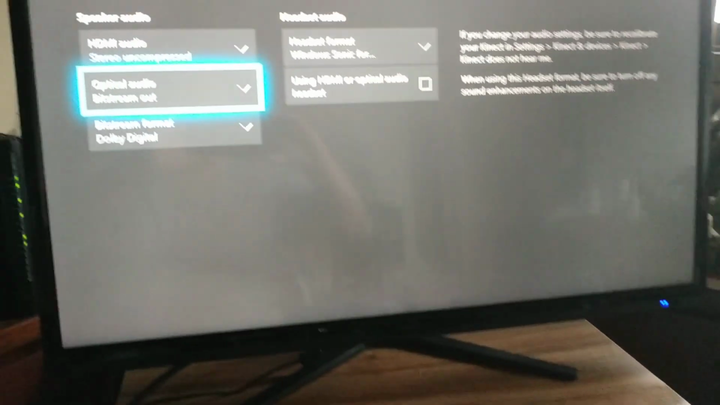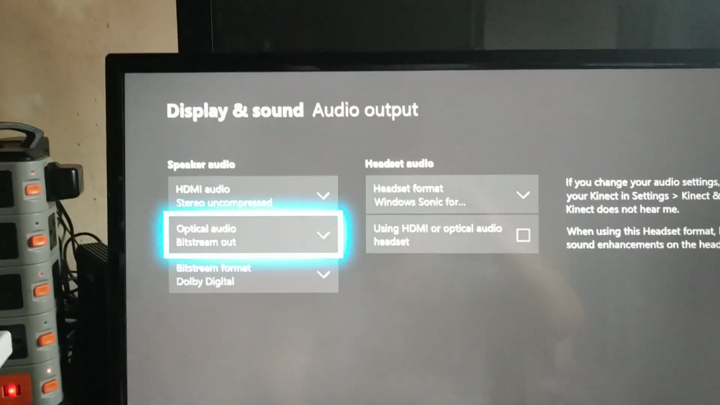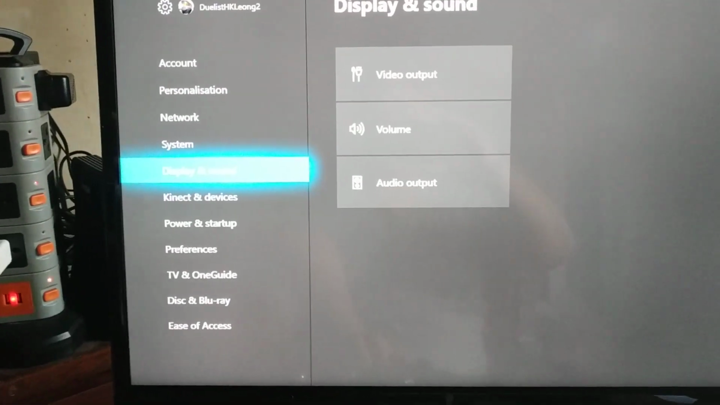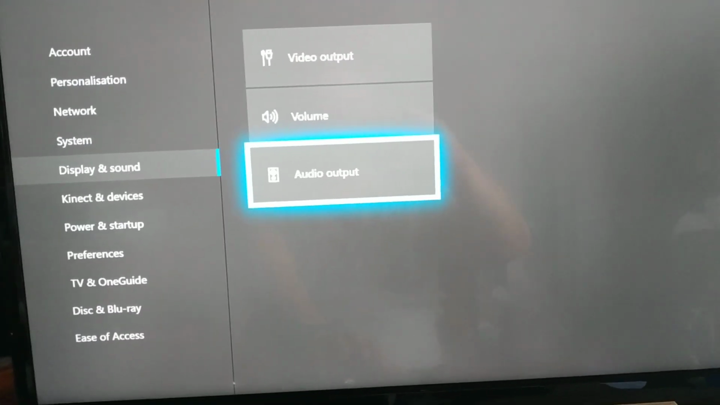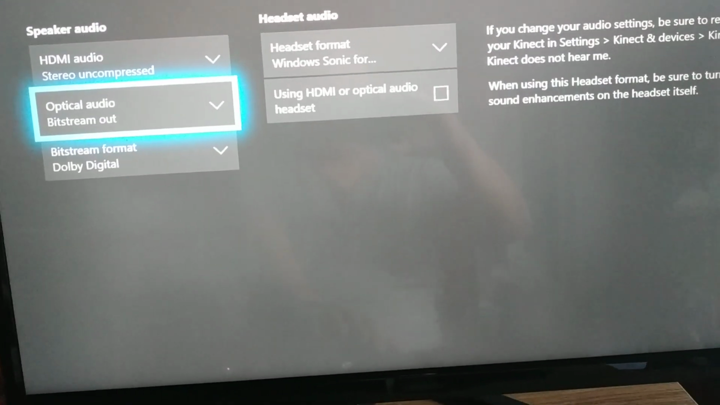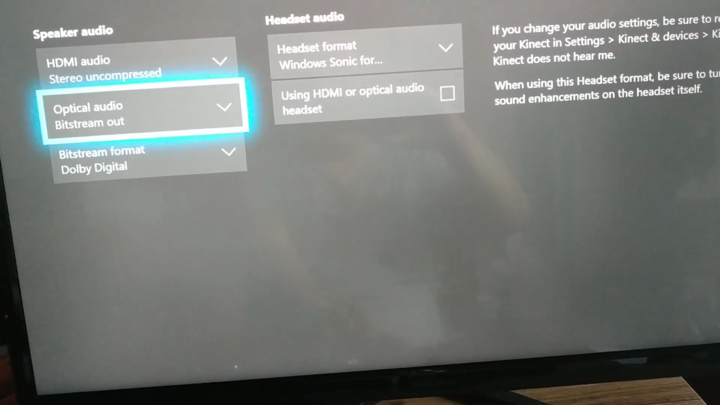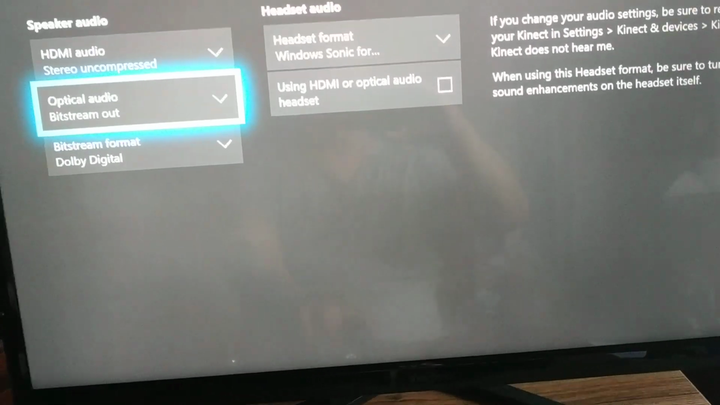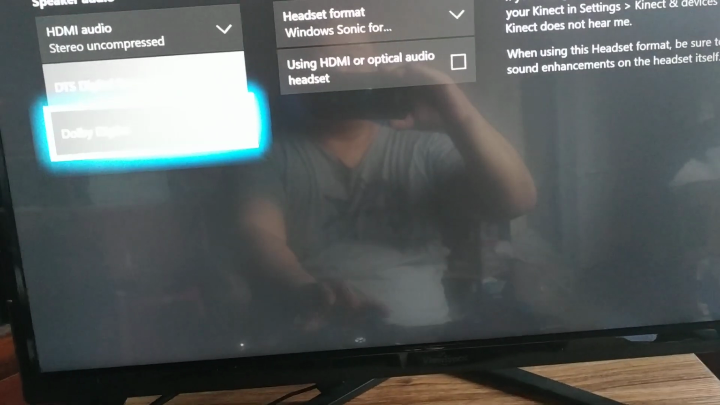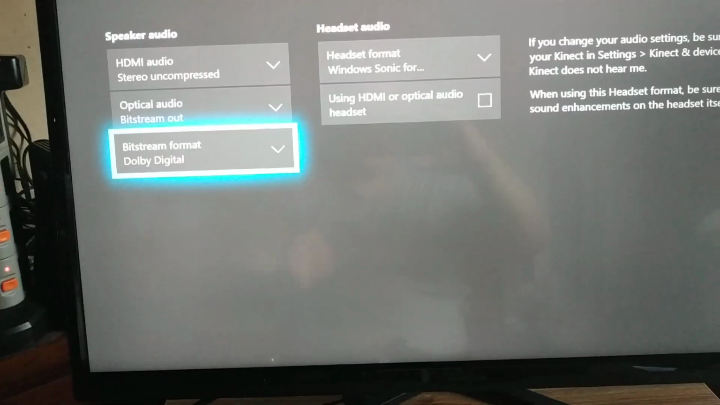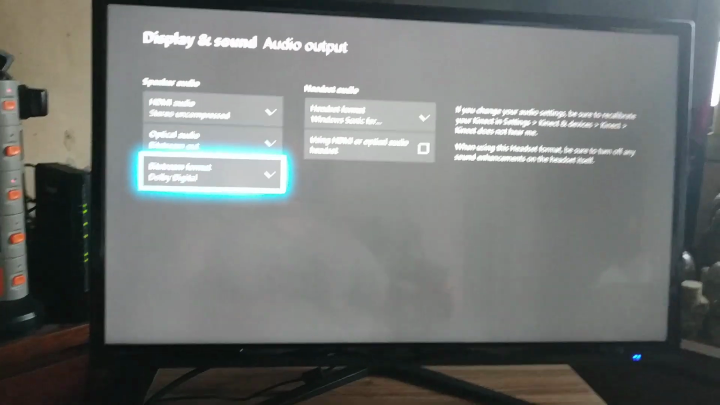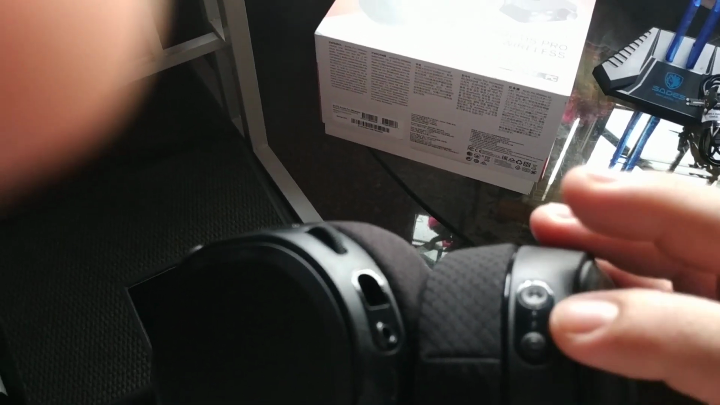As for the settings for Xbox One, you go under display and sound, go to audio output, select optical audio, select bitstream out, bitstream format, you select Dolby Digital. Then you go to your headset. On this side, this part that comes out, this one is the power button. Turn it on, white LED will blink, and you get your game audio.